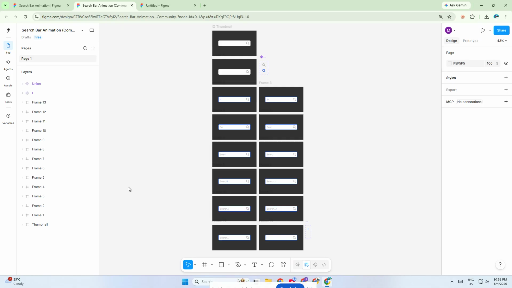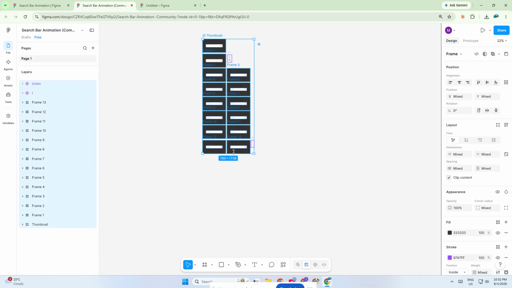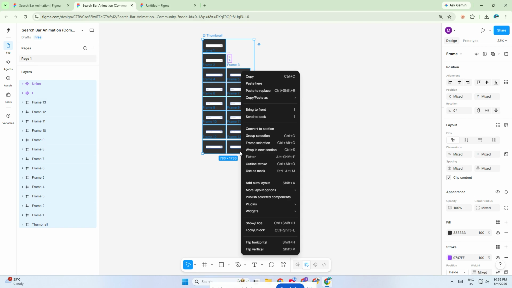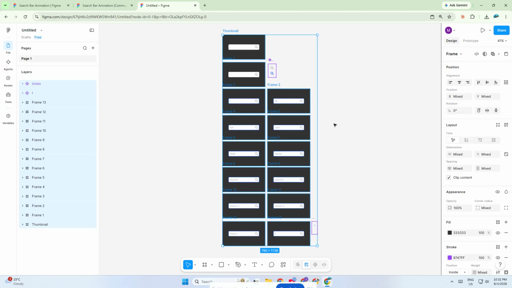Now comes the important part. Drag and select everything in the design exactly as it is. You want to make sure you've selected all the elements that make up the search bar animation, including the text, shapes, and any grouped components. After selecting everything, copy it and then paste it into your own project file. This lets you reuse the animation structure inside your own design without having to recreate it manually.